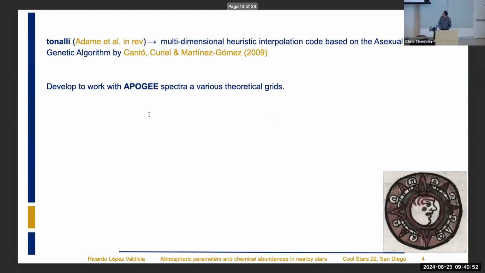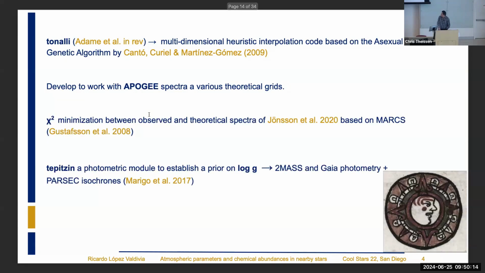Now, the atmospheric parameters. In Ensenada, we are using a heuristic multidimensional code based on a genetic algorithm, developed by another postdoc, Lucia Adame, and we call it Tonali. The Tonali code was developed to work with APOGEE data and also with different theoretical grids. In short, Tonali does a chi-square minimization between theory and the APOGEE spectra. Our synthetic spectra are based on MARCS atmosphere models.